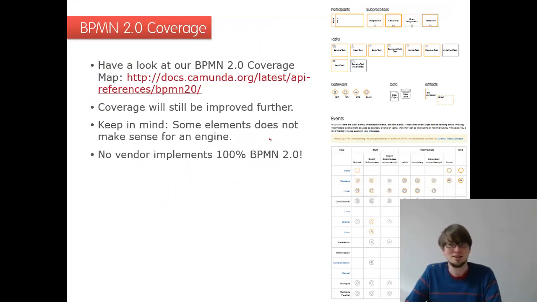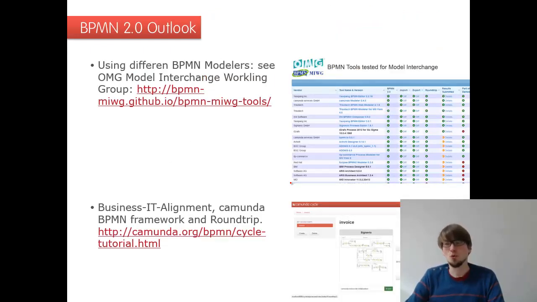And there's no vendor implementing 100% of BPMN. I think that's normal for a standard. But we're pretty close already, and it's a pretty good standard, actually. Yeah, there's more for BPMN to have a look at, which we will not tackle in this module. First of all, which is really interesting, if you want to use different tools for modeling BPMN, that's fine with us. Actually, what we need is a valid BPMN 2.0 XML, maybe with the extensions we need. But you can use whatever tool you want if it is capable of modeling BPMN 2 correctly, exporting it as BPMN 2.0 XML, and hopefully importing it again so you can do some kind of round trip.